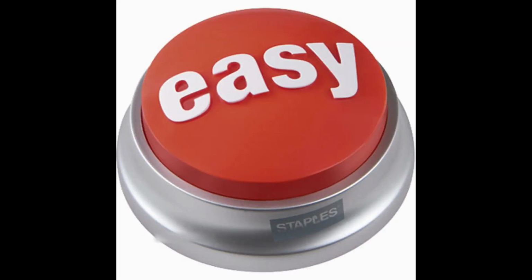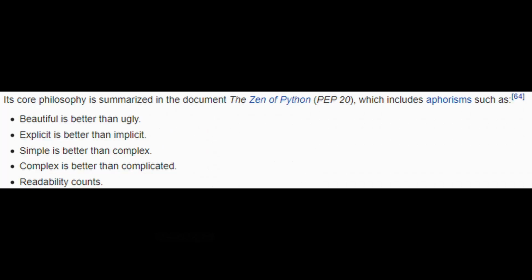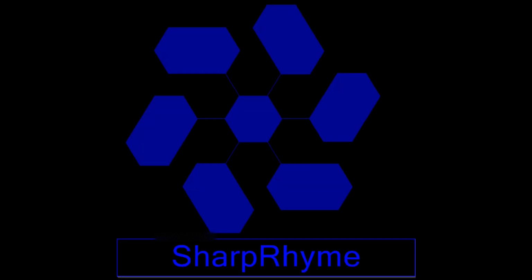Did you know that Python is known as one of the easiest languages to learn, and it was my first coding language? In fact, its maxim is literally, beautiful is better than ugly, explicit is better than implicit, simple is better than complex, complex is better than complicated, readability counts. Now then, let's get coding.